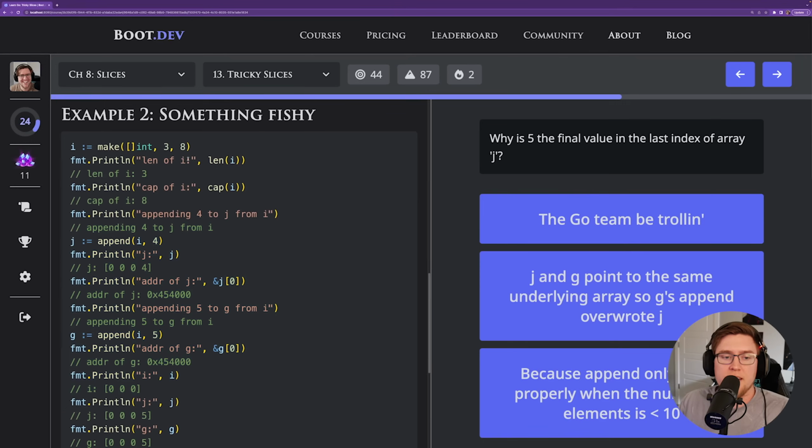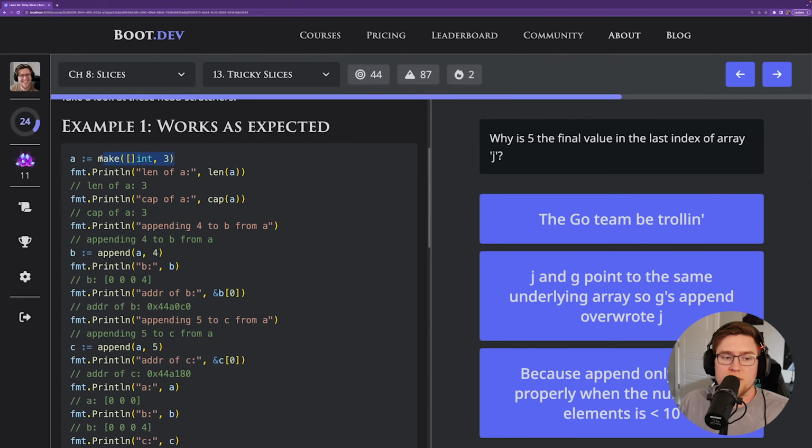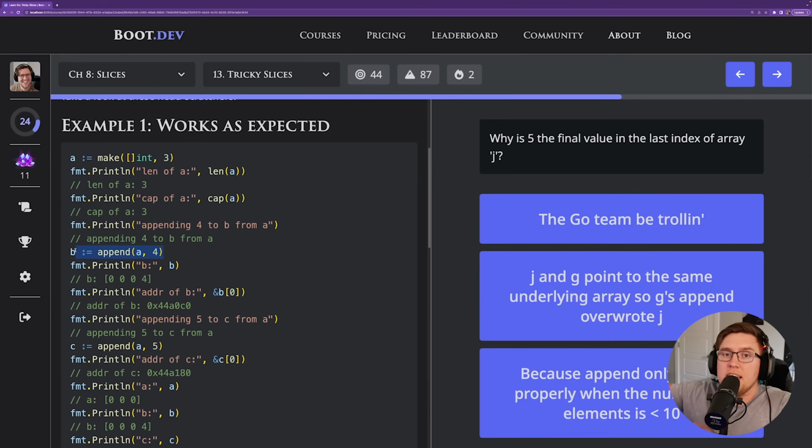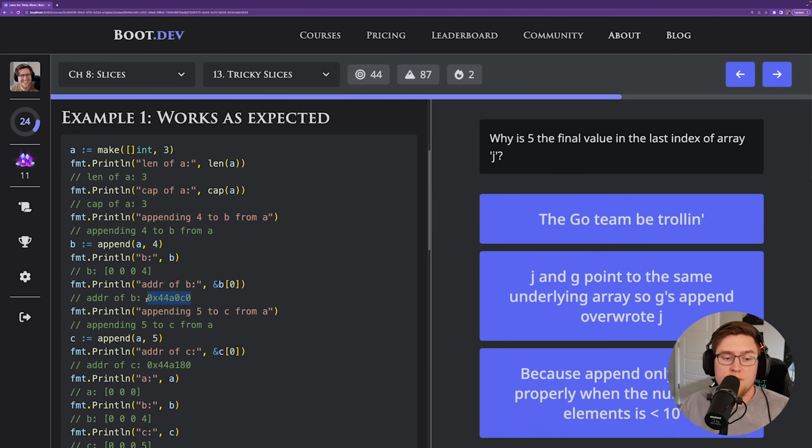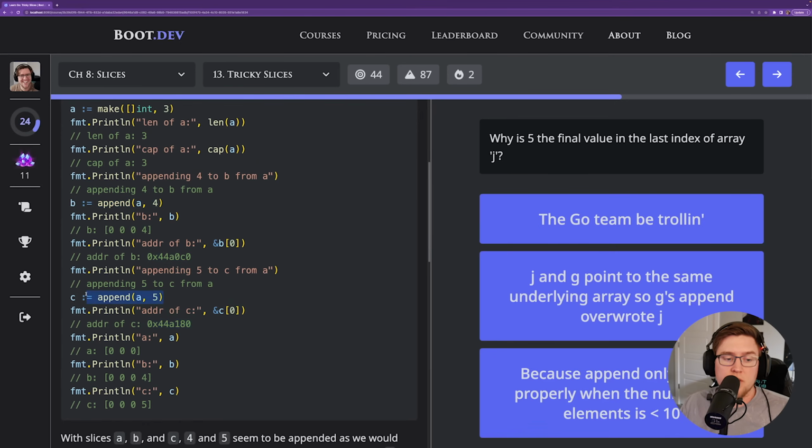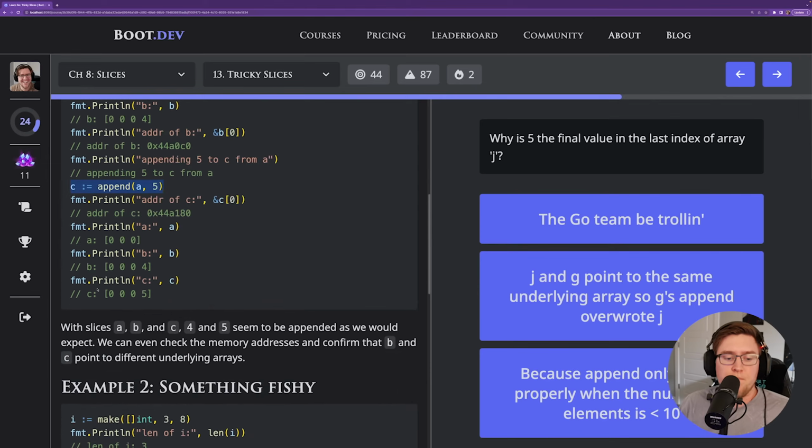And the reason for that is because the original slice in example 2 has a capacity of 8, while the original slice in example 1 had a capacity of 3. So what that means is when we used the append function in the first example, once we went over the capacity, we allocated a new underlying array, which is why we got different memory addresses. And so when we mutate C here, C is in a different place in memory than B, so they're kind of operating independently, which is, again, what you usually want in your code.